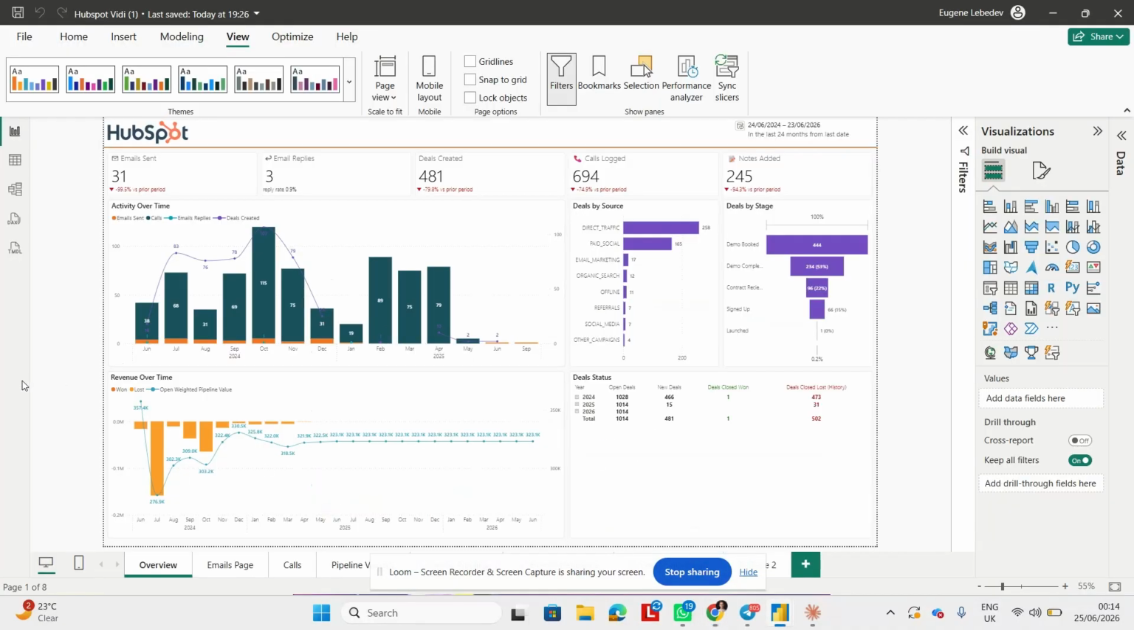Now, I'm not going to have you wait for the data to load. Instead, I've got a template open right here with the data already loaded, so I'm just going to talk you through the template. The first tab is your overview tab. It shows how many emails you've sent through your sequences, how many replies you've got, number of deals that were created, number of calls that you made, and number of notes that your salespeople have left to your contacts.